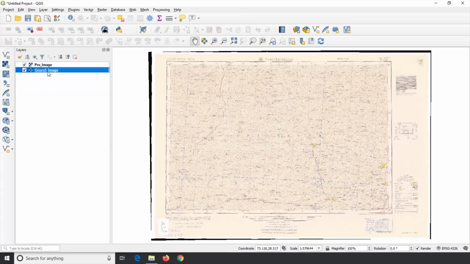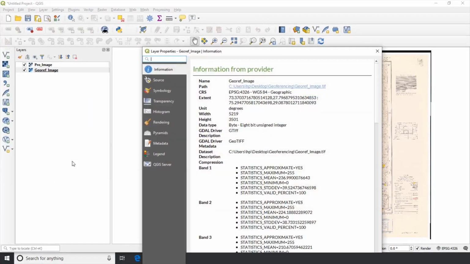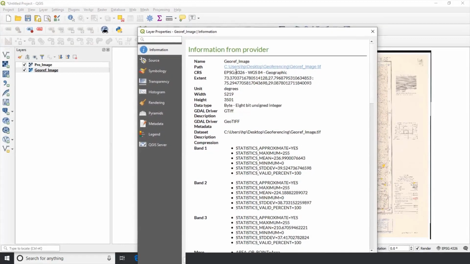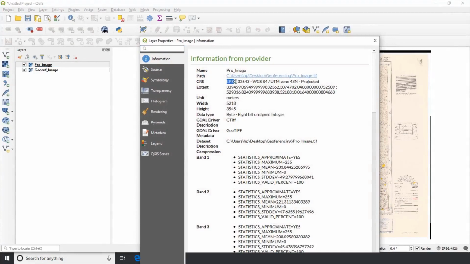To understand the properties of these two maps, right click on the georeferenced image on the layer panel and click on properties, and look at the information by clicking on the information tab. It shows EPSG:4326 - WGS84 - geographic as CRS. Now right click on the projected image and see the property information. It shows EPSG:32643 hyphen WGS84 slash UTM zone 43 north hyphen projected. This confirms our data is projected.